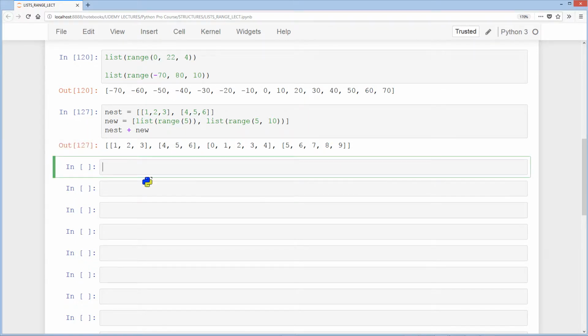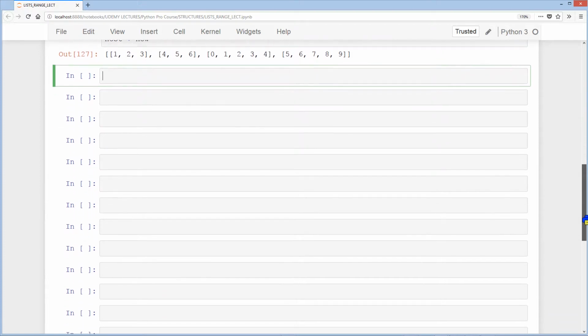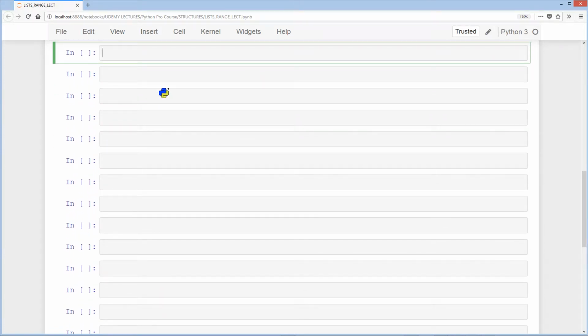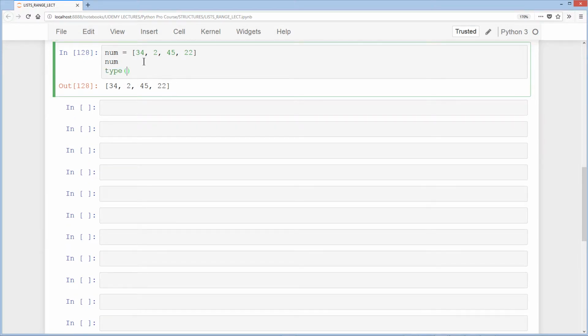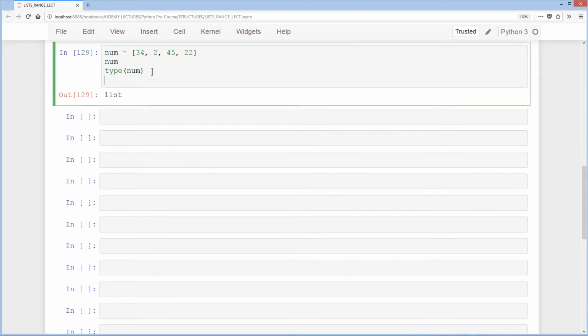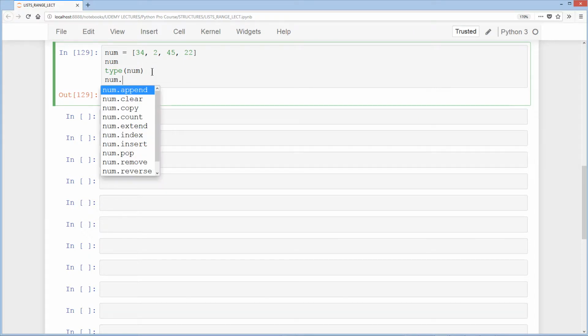Alright, so moving on from that, let's create our own custom list of values. We'll have here just num equal to, let's say, 34, 2, and we'll do 45 and 22. Num, okay, so if I were to do type num, you can see it's a list. Then if I do num.tab, you can access all the various methods and functions. So we have a drop-down list here of append all the way down to sort. So these are all the various functions.